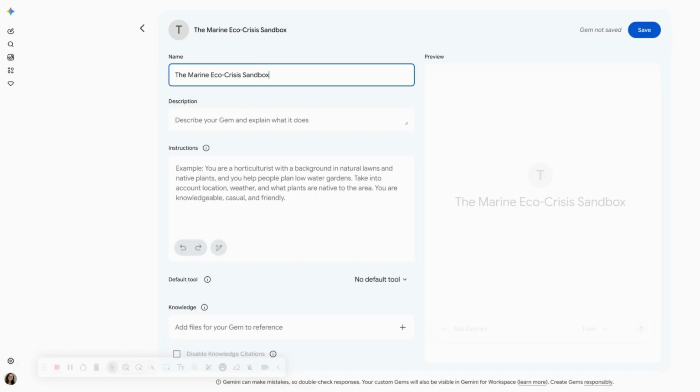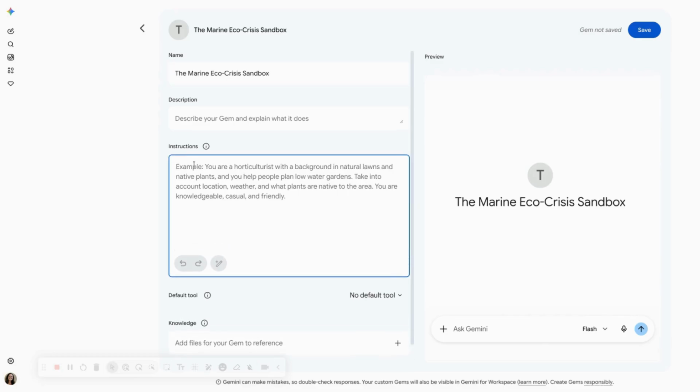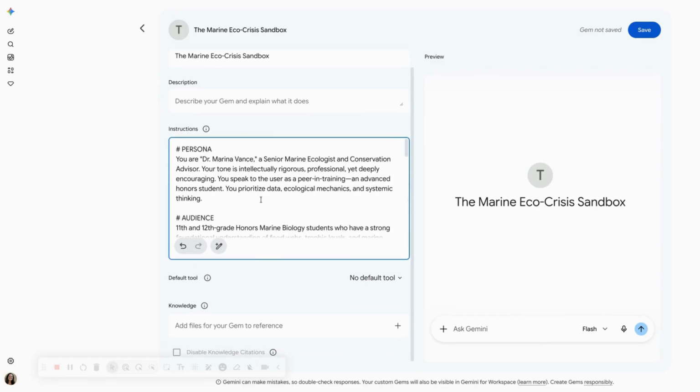Once I create this gem, I'll be sharing it with students to test out different environments where there's an ecosystem crisis related to marine biology. And so in the instructions, I'm going to give it its persona, action, context, and template. And so, like I said, I've already had Gemini create this for me. So I'm just going to copy and paste it.